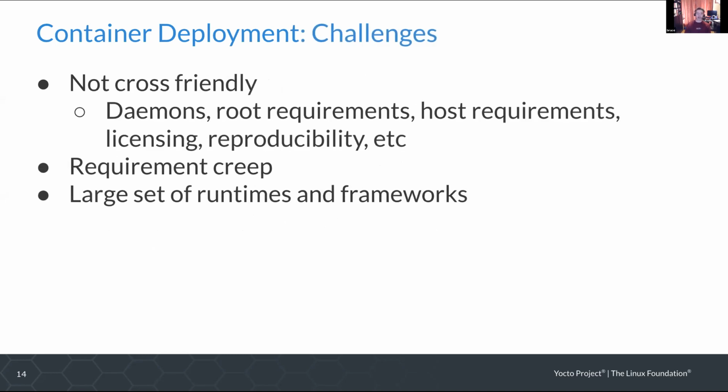Container deployment, a challenge is it's really not cross-friendly, meaning you'll see a lot of us have done things where you run dockerd as a native tool, and you talk to it and you point its root repository to be in your image, and you deploy to that, and you have the daemon write it out. But that has root requirements, host requirements, licensing issues, reproducibility, all kinds of things.